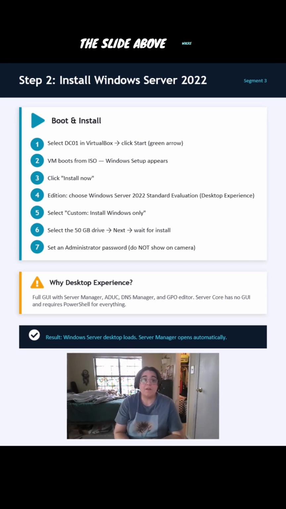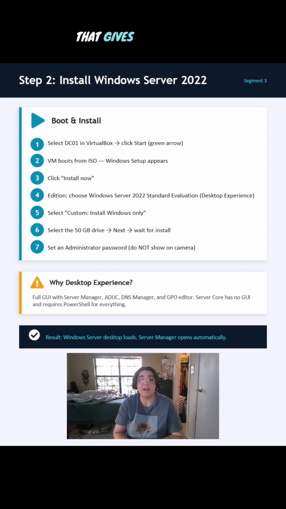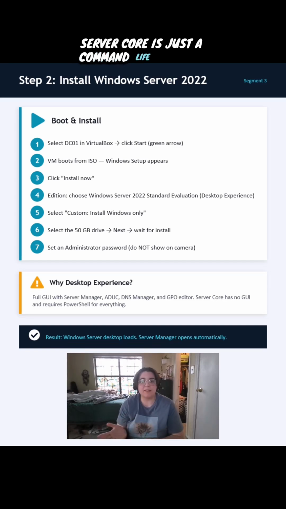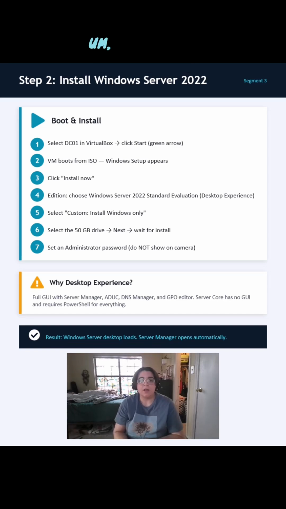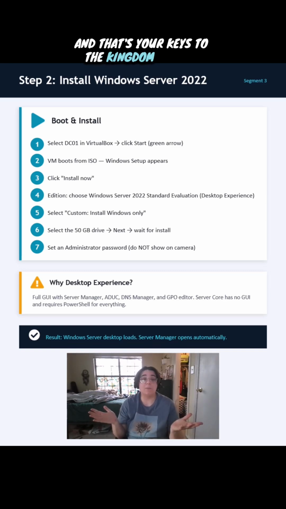The slide above walks through the entire install wizard, but the one decision that actually matters is choosing Standard Desktop Experience. That gives you the full GUI with Server Manager and all of the admin consoles. Server Core is just a command line, which is great in production, but not ideal when you're learning. You'll set an administrator password at the end, and that's your keys to the kingdom at that point.